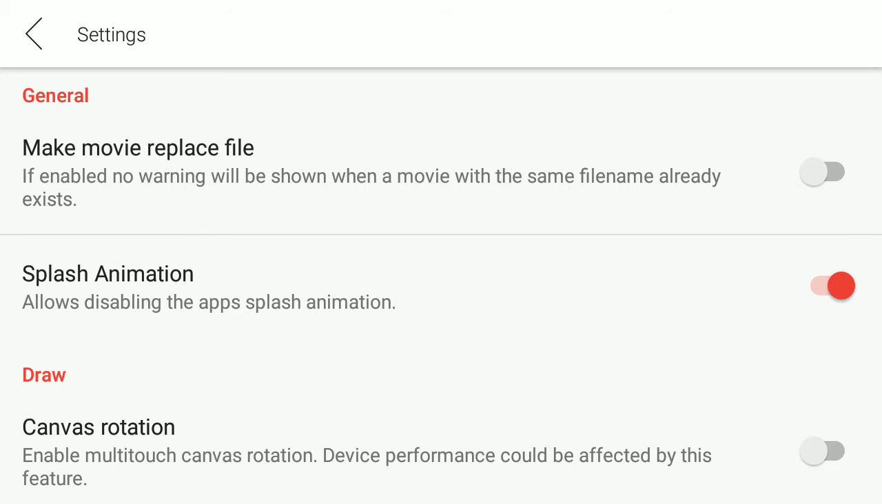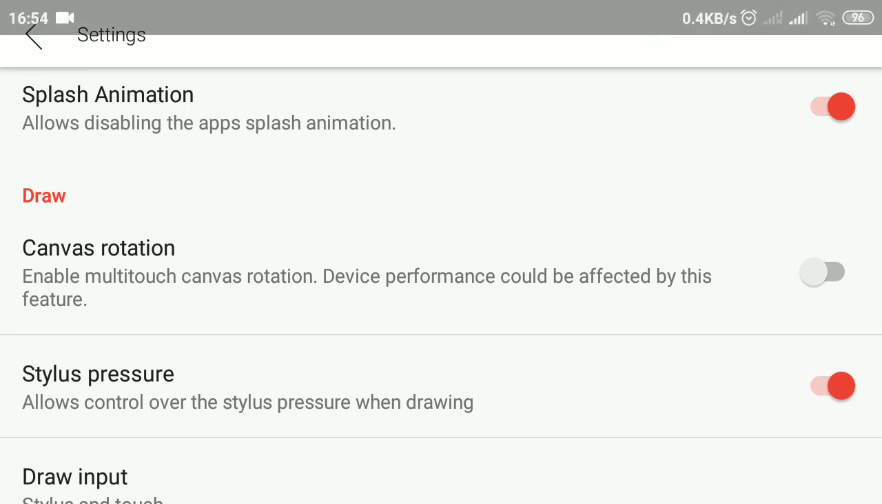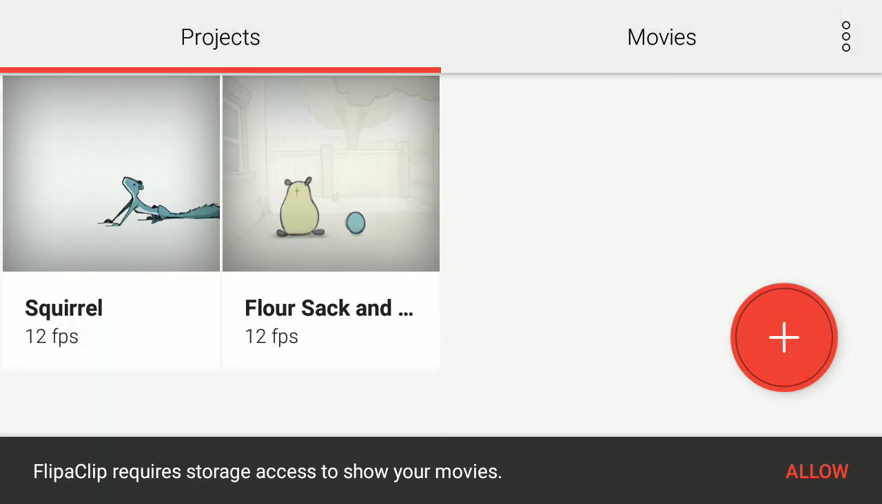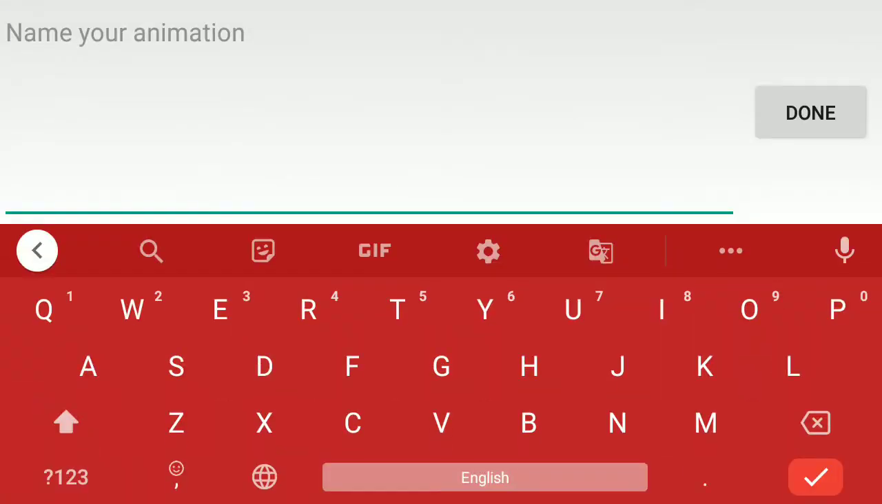Okay, I have no idea what I'm doing. So let's make something. I'm going to try to make something new and try my best to use Flipaclip. Obviously, I've never used Flipaclip before, and this is my first time using it.